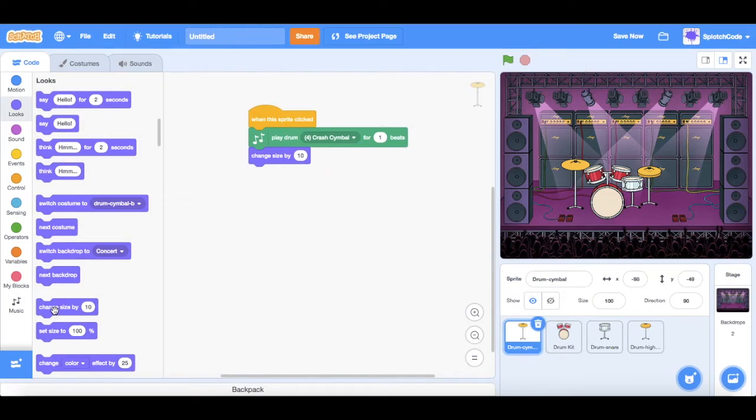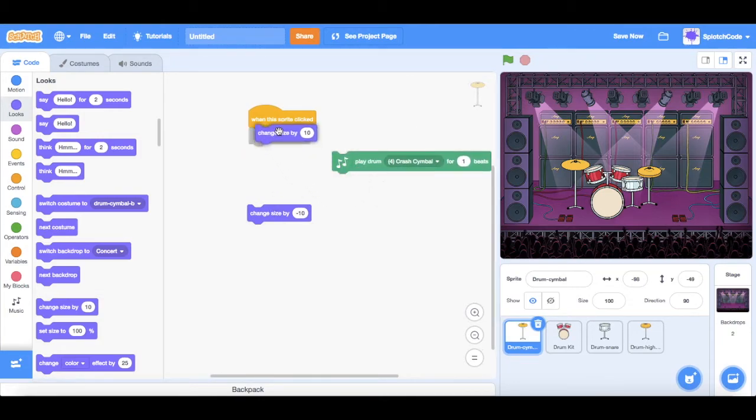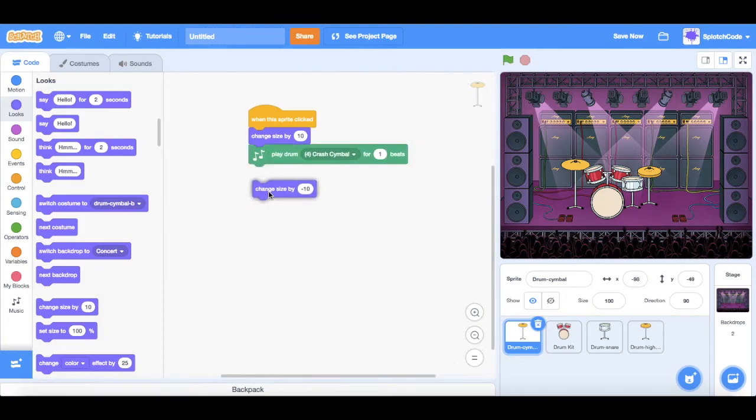So what we'll also have is change size by, and we'll do a minus 10 as well. And that'll basically make it go smaller again at a different part of the command. So we can have change size by to go up and then to go down again. So what I might do is put my change size by first, it plays, and then it goes down. Shall we try it? Now our cymbal is going up and then down in size.